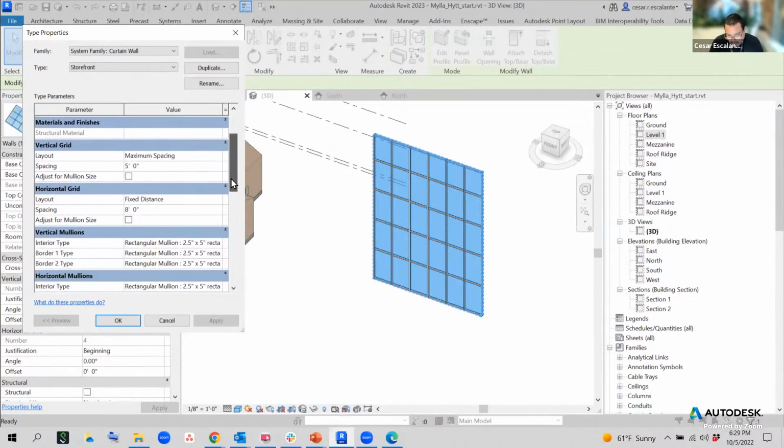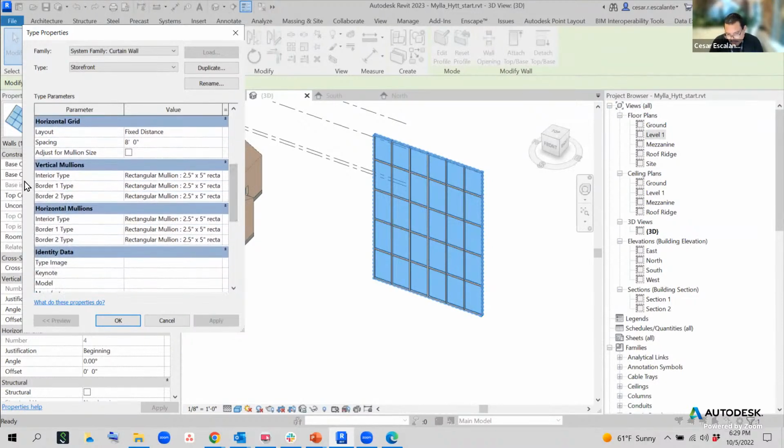Then it has mullion profiles, which are identified by name. And so there are vertical mullions and horizontal mullions. And they are identified as interior, border 1, border 2. What does that mean? So border 1, when you create a wall, you pick one point, right? And then you pick another point. That's point number 1, and then this is point number 2.